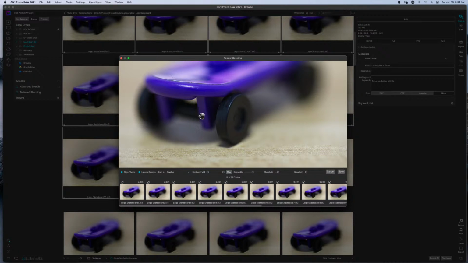What's happening here is at some point during the merge, ON1 figured that this shouldn't be in focus because one of the photos had this area right here, which is kind of hard to see. I'll move the little hand out of the way. But when you test this on your own images, you'll notice it. What happened is ON1 realized, hey, you know what? This area that's in focus on one of the images doesn't actually look good. So I'm going to blur it out.